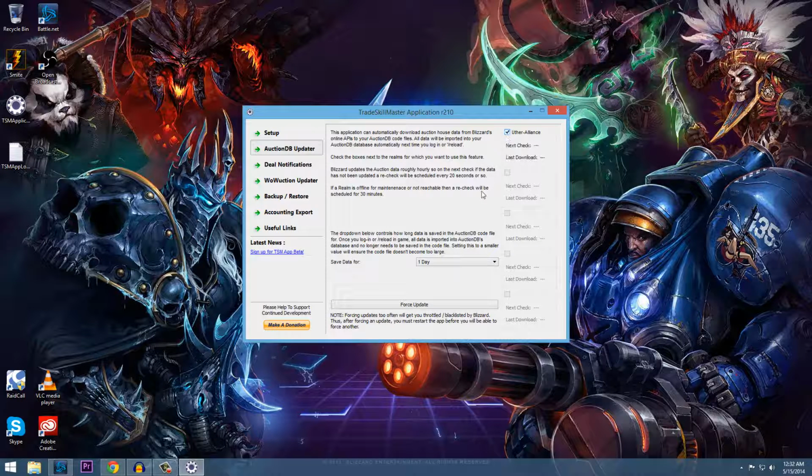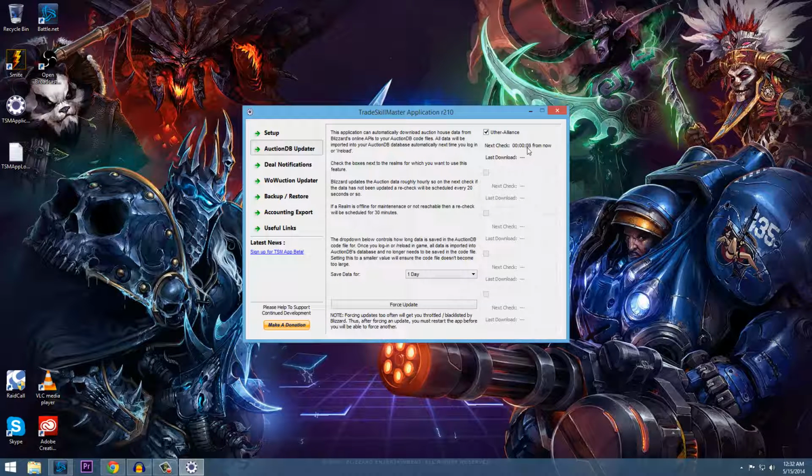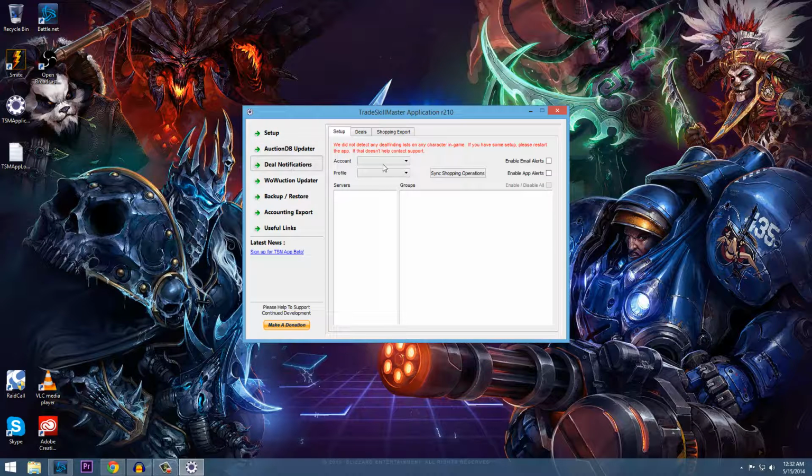And you just simply enable your server realm. And as you can see, it'll check in 10 seconds. There you go. That's it. It's going to check every 20 seconds or so. It takes up absolutely no resources, or absolutely bare minimum.